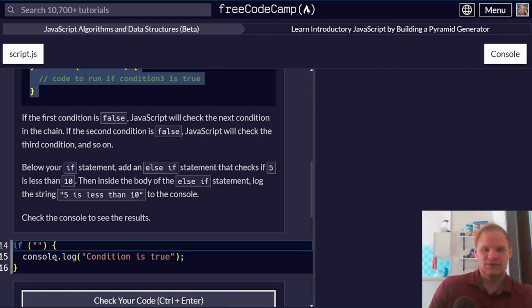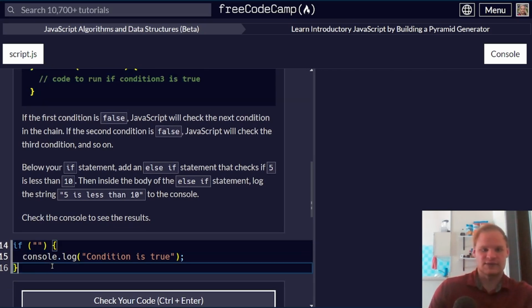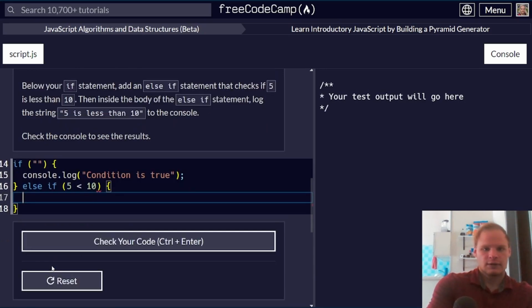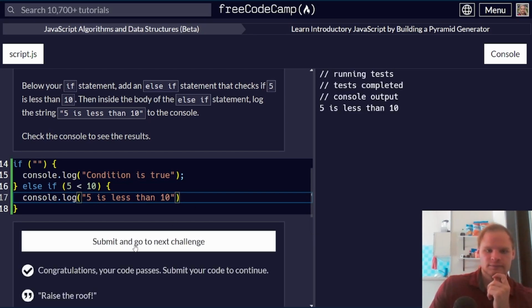Lower the if statement and else if to check if 5 is less than 10. Else if 5 is less than 10, then we want to console.log "5 is less than 10." Okay. And that should run, yes.